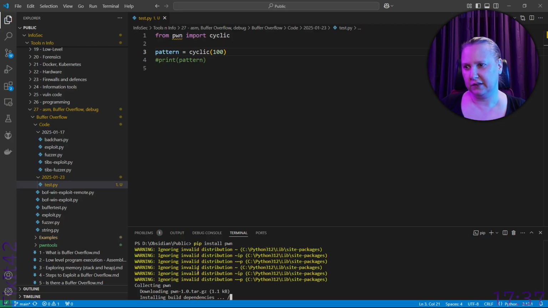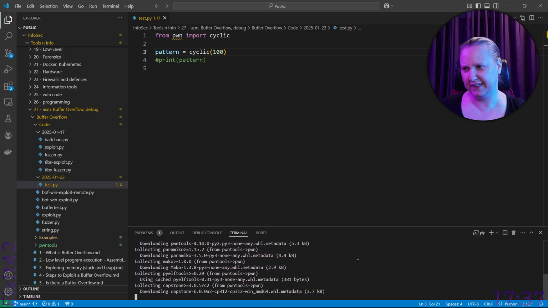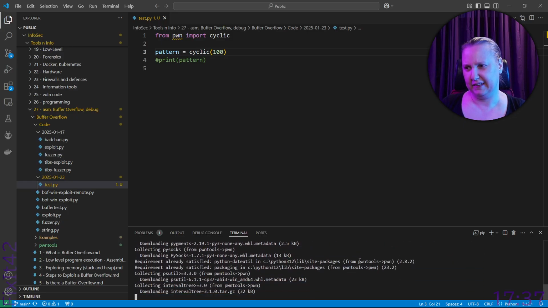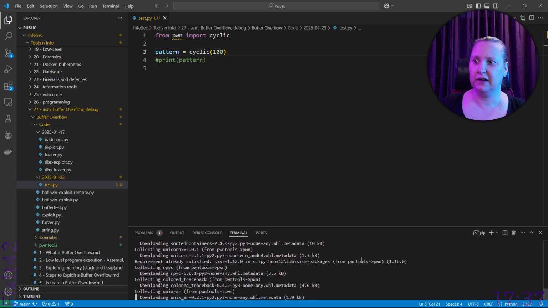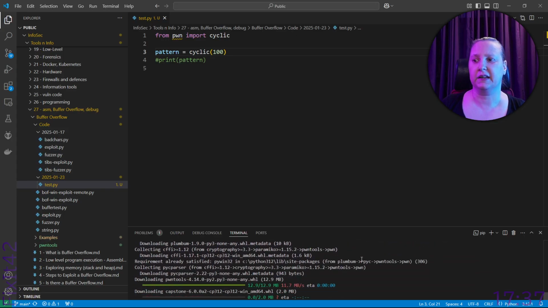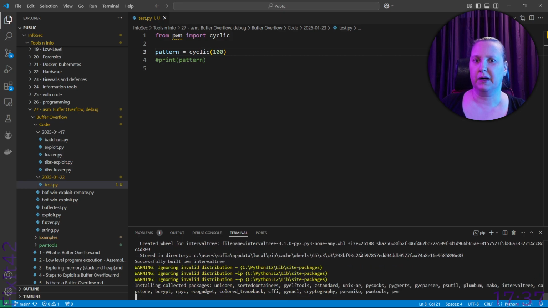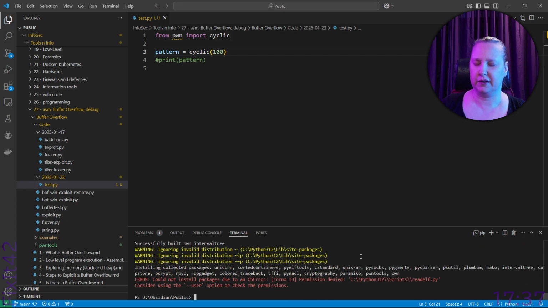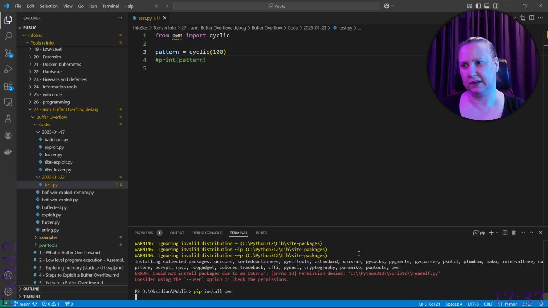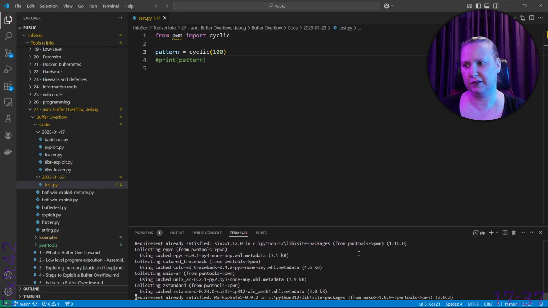Ignoring invalid distribution. So it worked fine on the Windows VM, but on my Kali VM, until I installed an apt package. Well, python3-pwntools, I think, is the name. And let's just run that again. It's usually finicky.